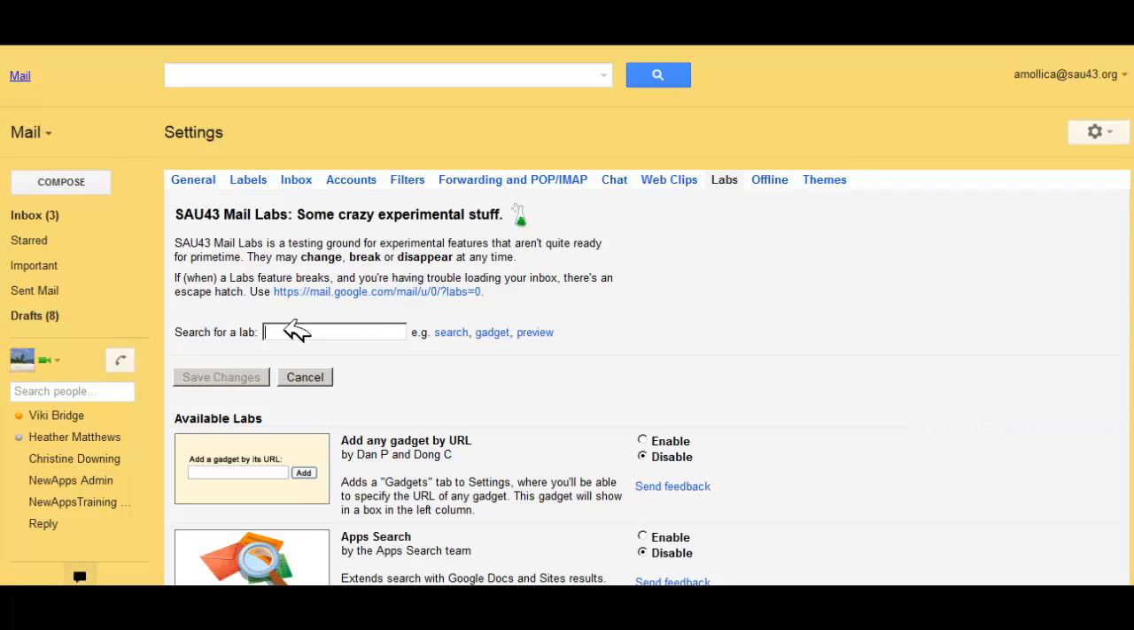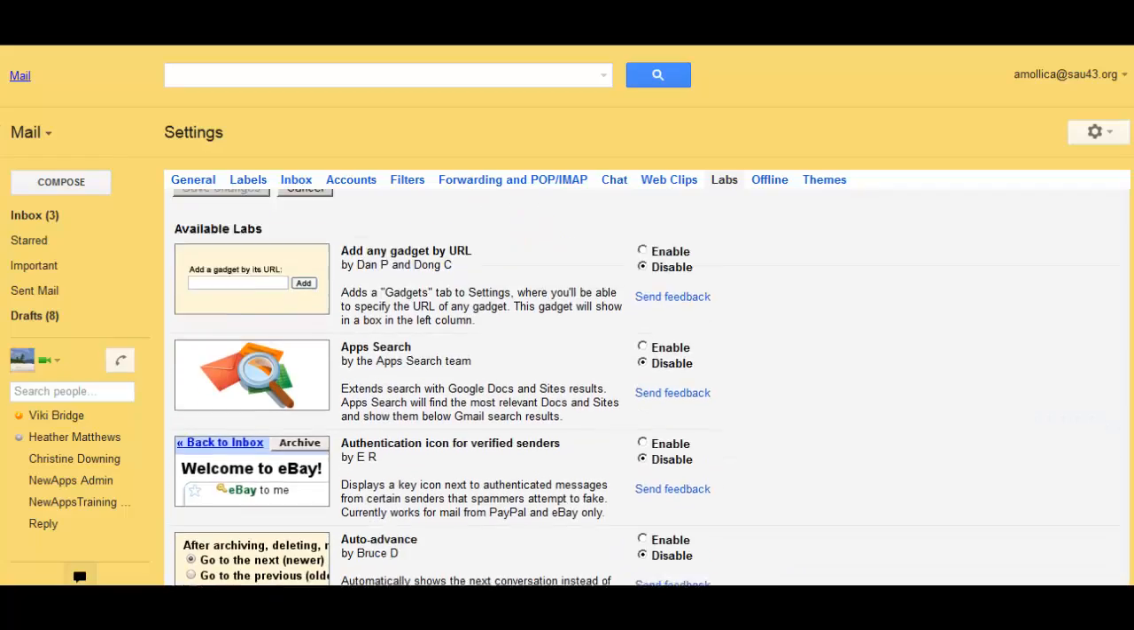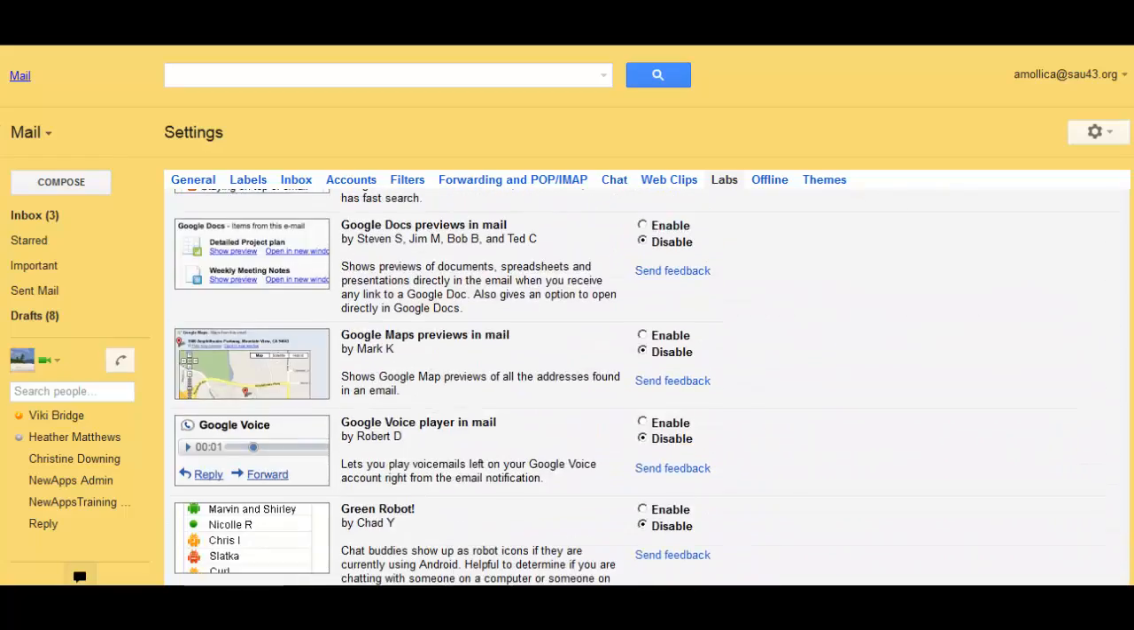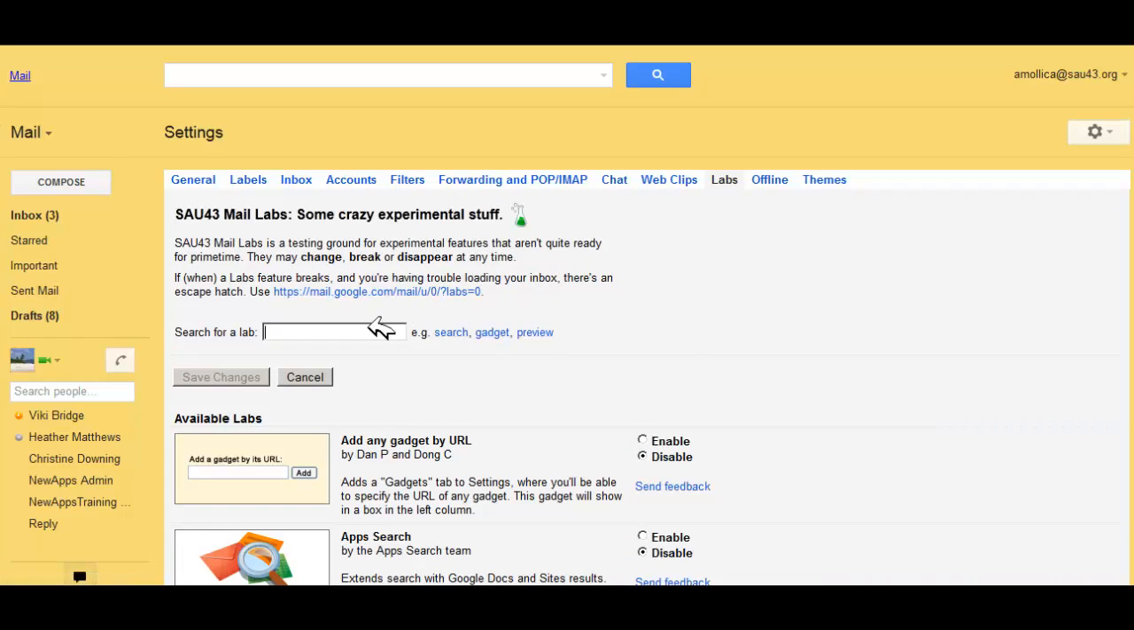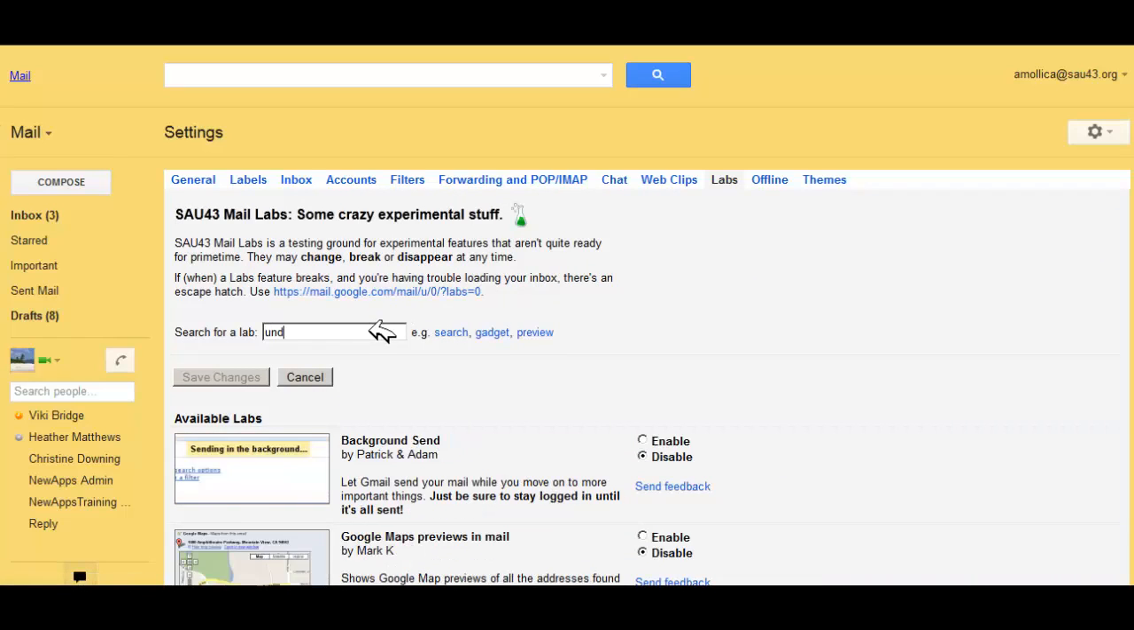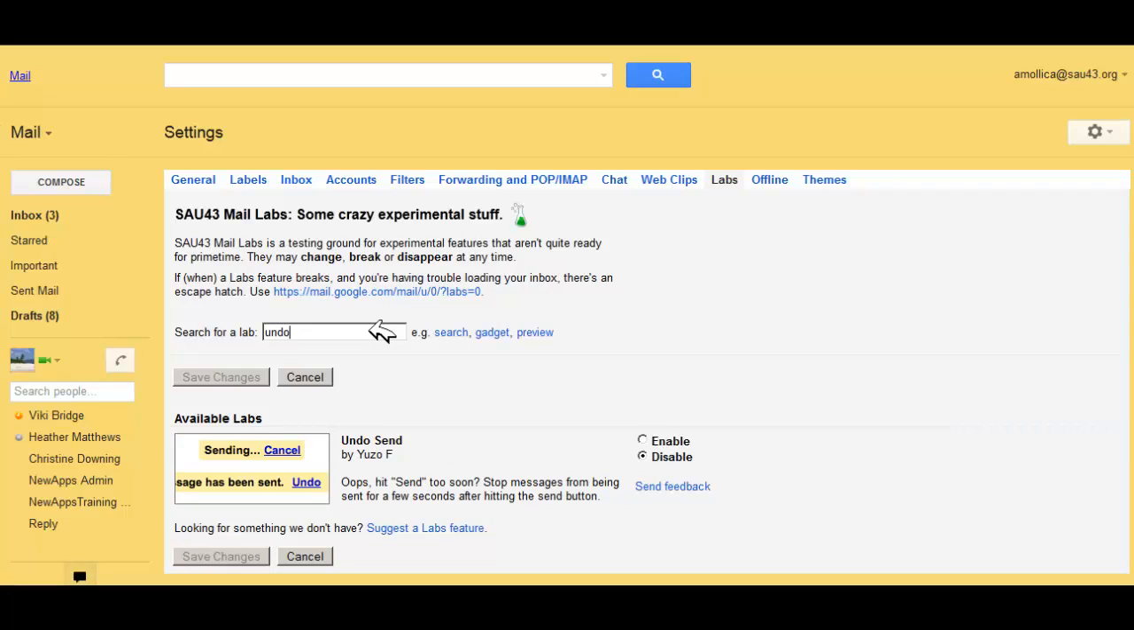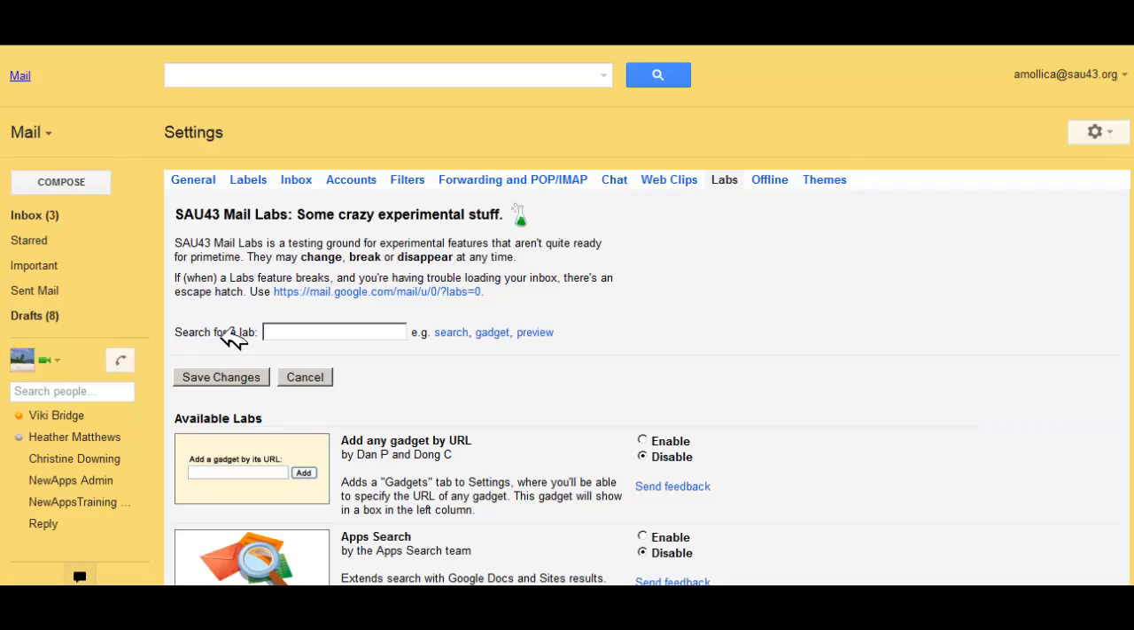So let's go ahead and enable a few key labs that we're going to use throughout this lesson. The first one is Undo Send. You can scroll down to find a lab, or you can just simply search for it. Type Undo in the search for lab box. You'll see that Undo Send appears here. You simply need to select Enable.